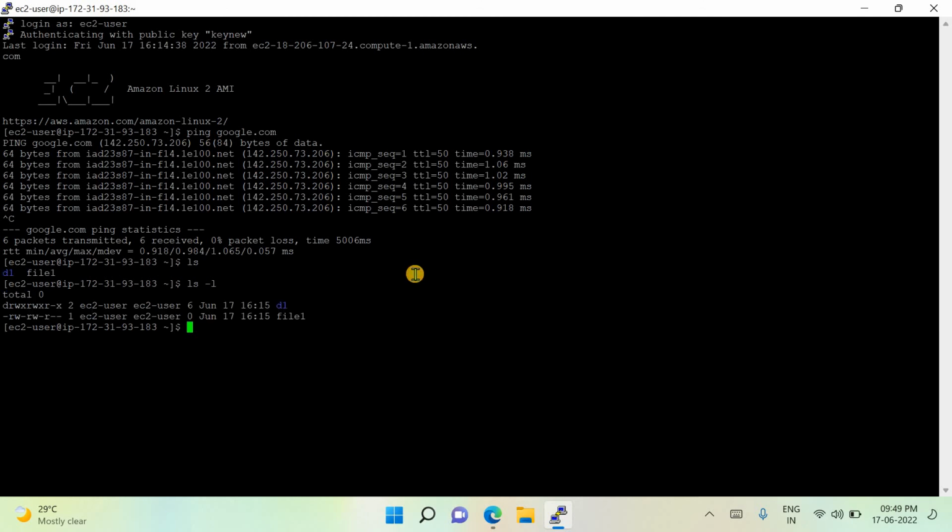So here we have successfully connected to our EC2 instance. You can install any application to your server via this command line interface.